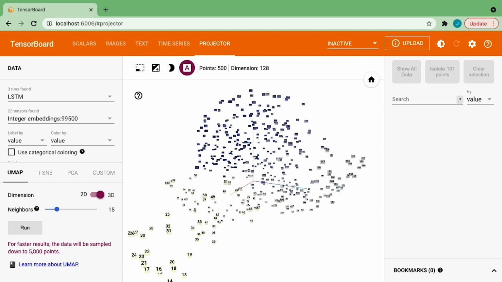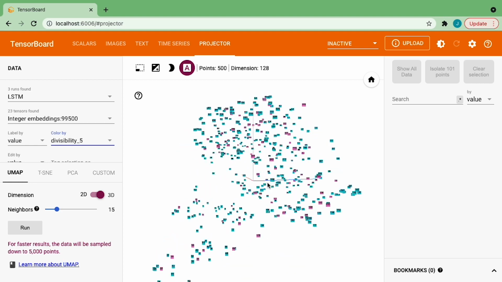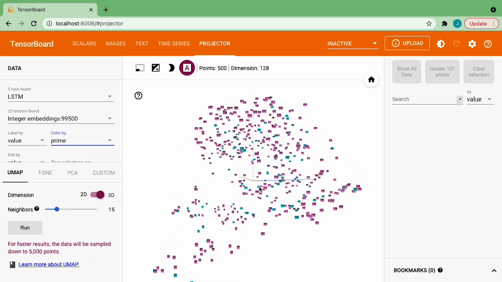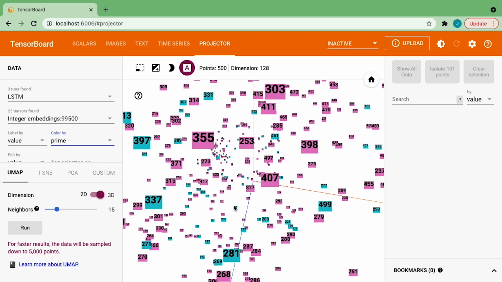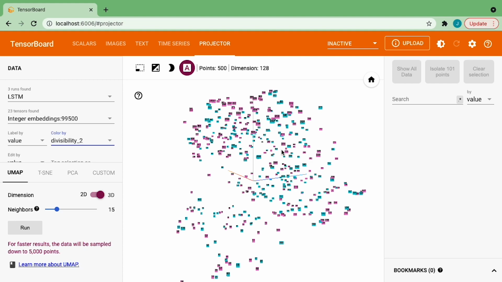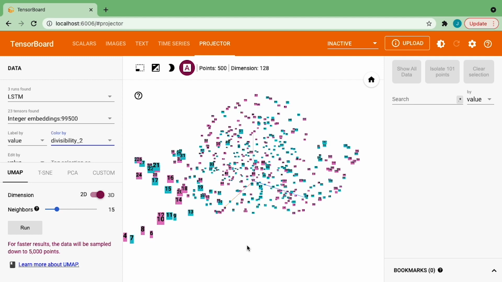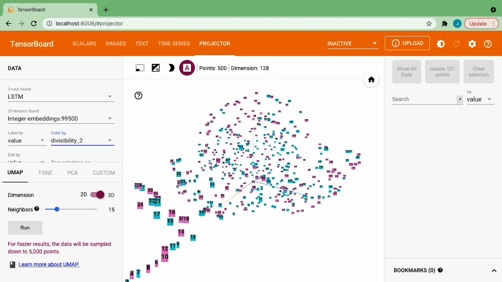Anyway, if we annotate our points based on the classification targets, let's say divisibility by 5, or whether a given number is prime, or divisibility by 2, there does not seem to be any clear patterns, and again, that is probably because the dimensionality reduction threw away a lot of useful information and only focused on the directions that encode the actual value of the integers.